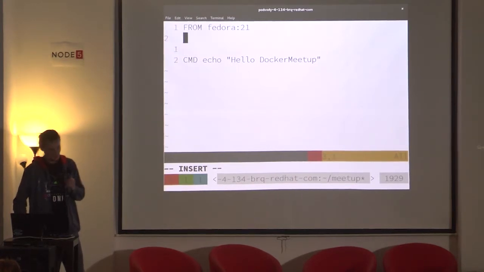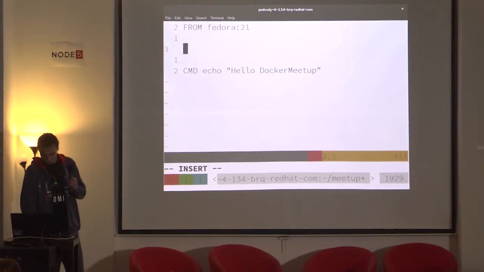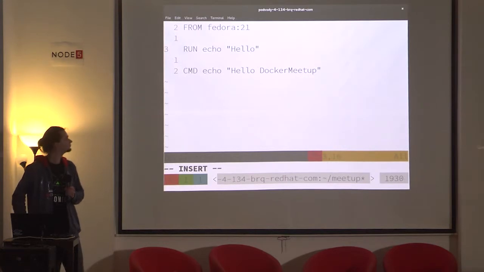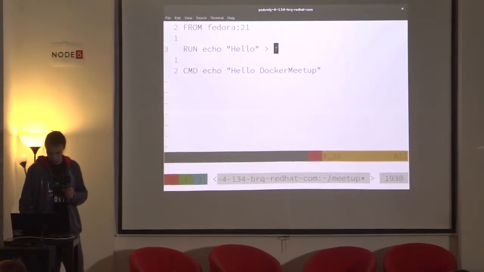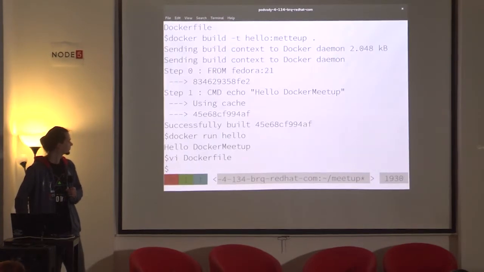Now, I can add another command to be run during the build. For example, I can echo some value to some file, be it again, hello. Now I'm gonna name the image hello2.